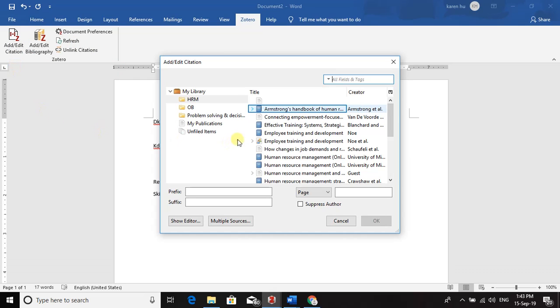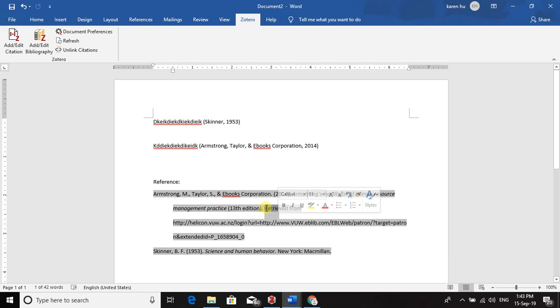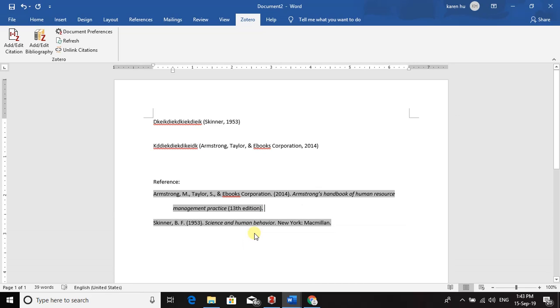For example, I'm adding, let's say, Armstrong's Handbook for Human Resource Management. Now it's automatically created, and also the reference is automatically created like this. So sometimes if the book has online resource as well, then you get this web page. So often I just delete them, but most of the books won't have any of that.